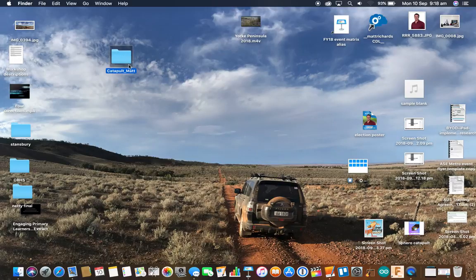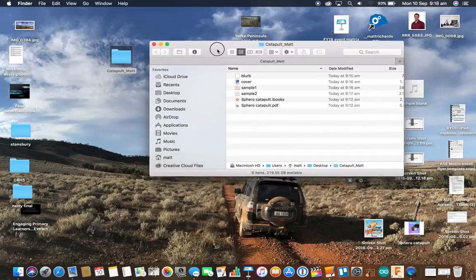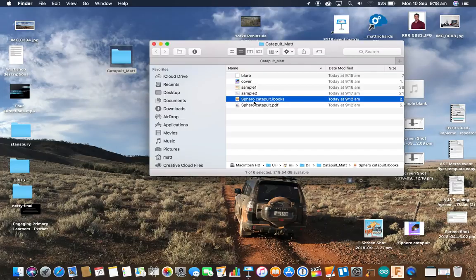I've called it Catapult Mat because I have a book about a catapult. And I'm going to have a look in this folder and see what I've got. These are the files that I'm going to need to be able to put my book up onto the bookstore, and there's a few there. First of all, we'll start with this one here, the .iBooks file. This is a file that comes from iBooks Author. It's not the book you've made and the saved file. We have to export it as an iBooks file, so we'll come to that.